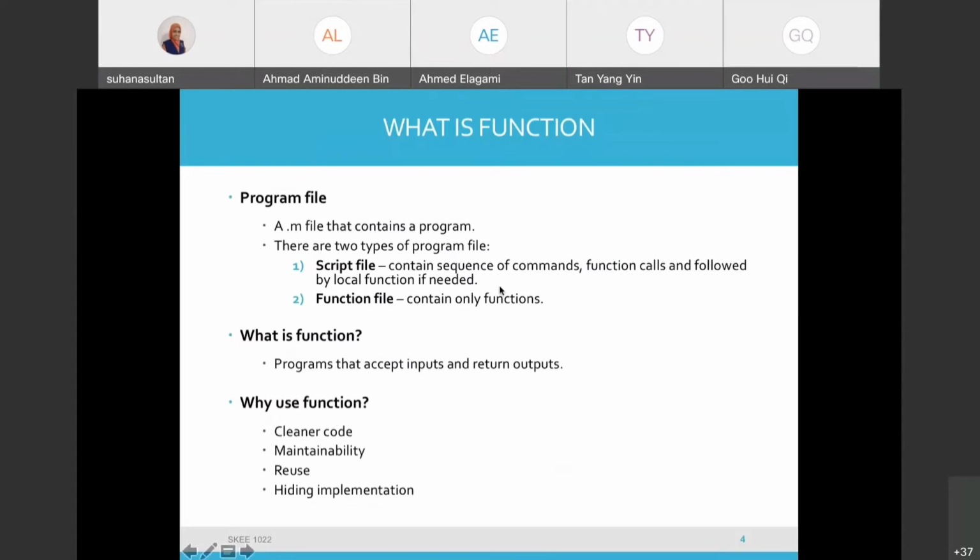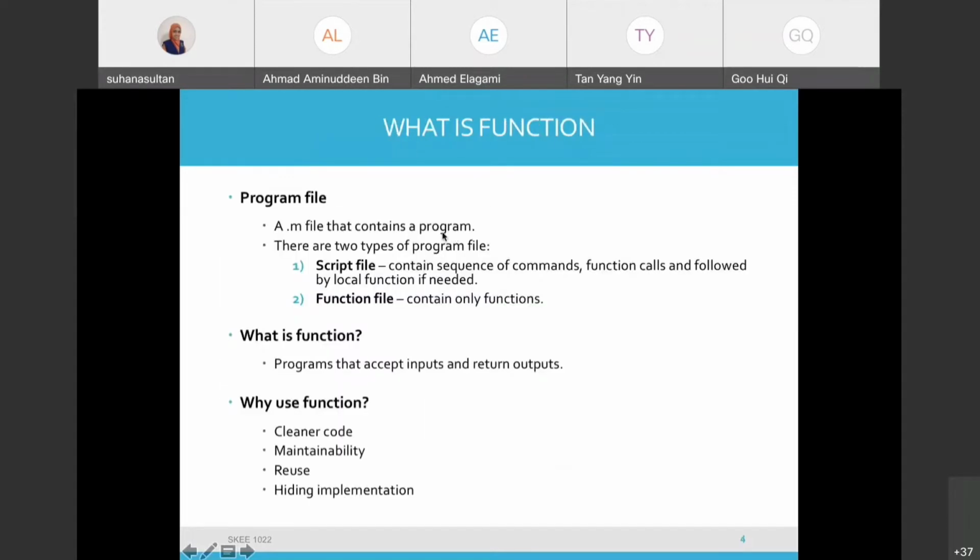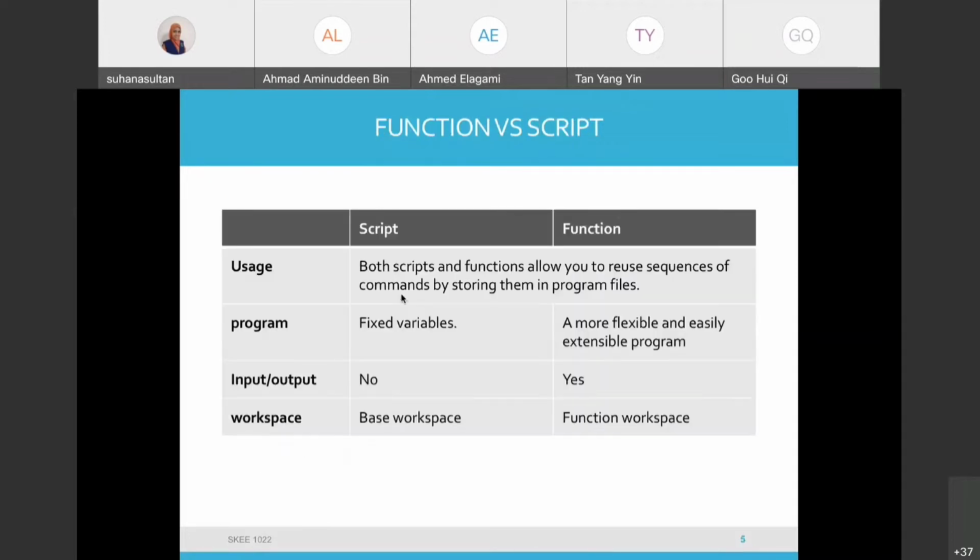So what is a program file? It's an M file that contains a program. There are two types of program file: one is the script file, another one is the function file. Today we can start creating functions. But before that, let me just show you something before I go to the next topic.